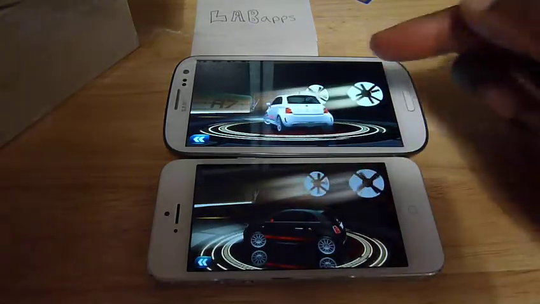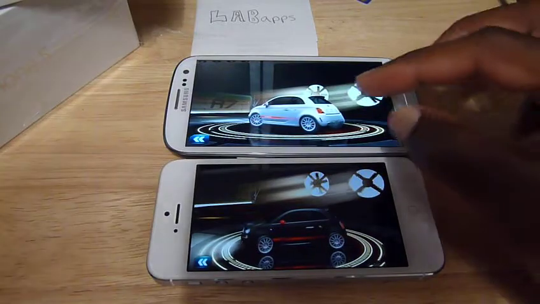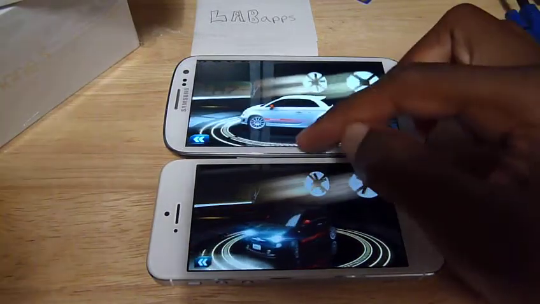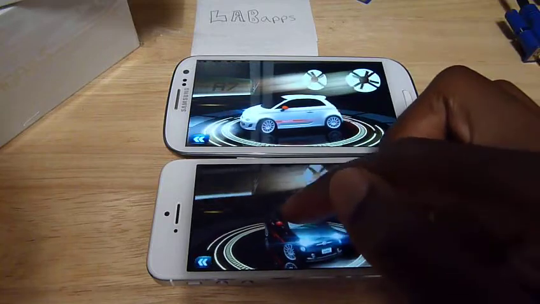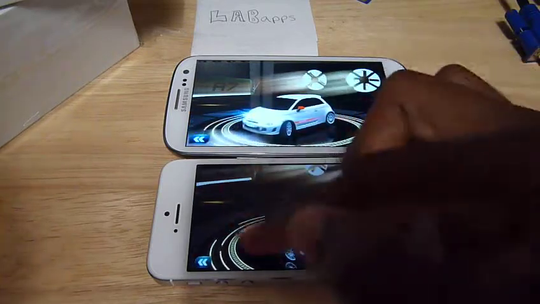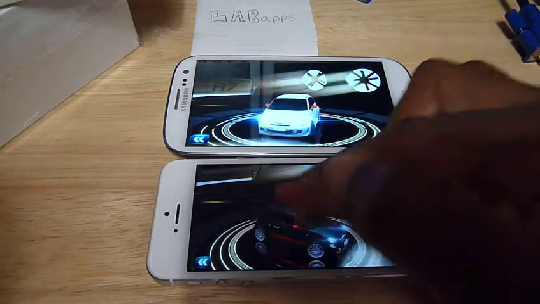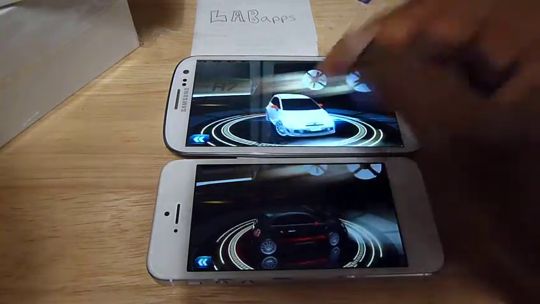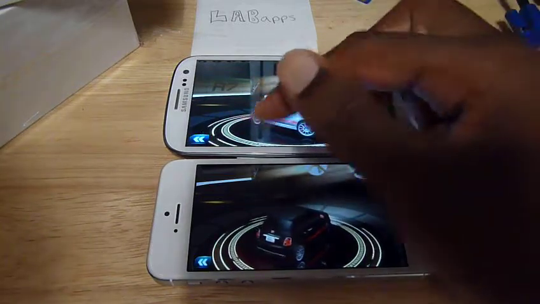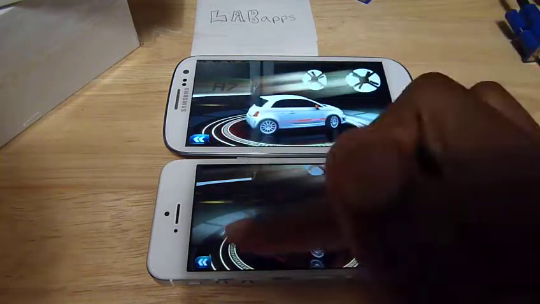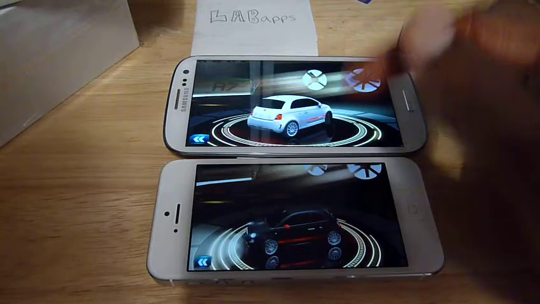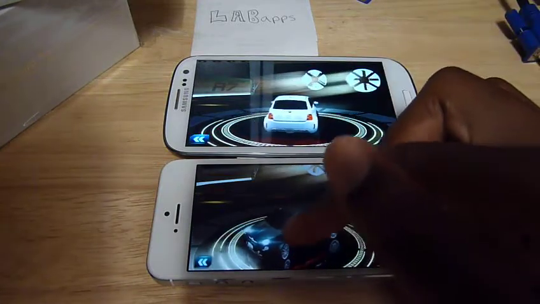Another thing I'm noticing, I don't know if you can see this on the video, is this round circle here, definitely moving a little bit smoother. I don't know how many frames a second this is, but it's almost like the S3 is running maybe 5 or 10 frames a second slower. You can definitely see that it's not as smooth looking as the motion you see on the iPhone 5.